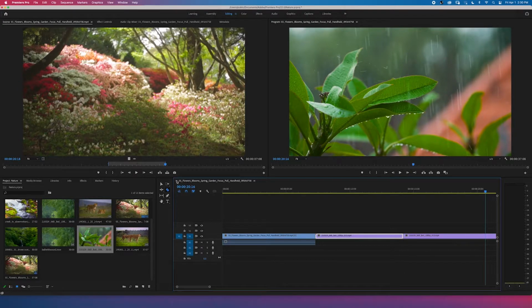And now I can just go back to my tools, click on Selection Tool, or press V on your keyboard. And I can select that clip of video that I don't want and press Delete or Backspace on your keyboard, and it'll get rid of that.